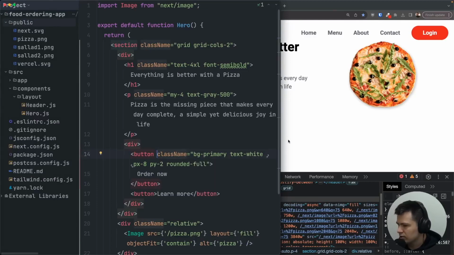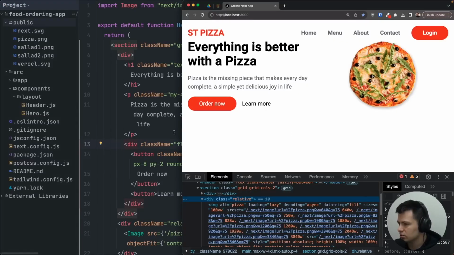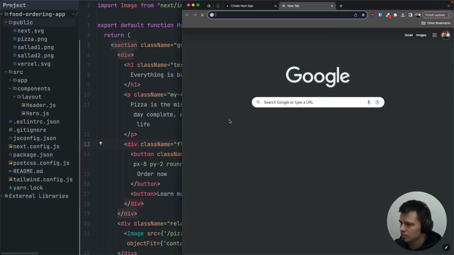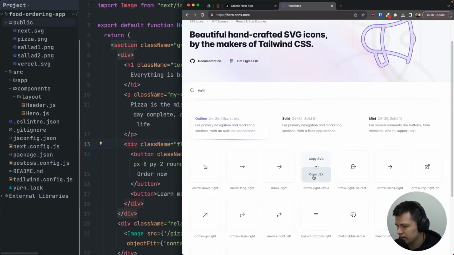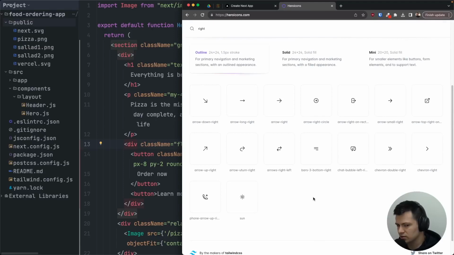Now we want to have spacing between those buttons. So for this div, which is the parent of our buttons, I will do flex and a gap of 4. Now let's see. Yeah, we have learn more here, and we have order now. For order now, I also want to have an arrow to the right inside this button. For this, I'm going to use Heroicons, and let's search for right. This is something that I want. But let's see if we have more options here. No, it looks like this one is what we're going to use. So copy JSX.